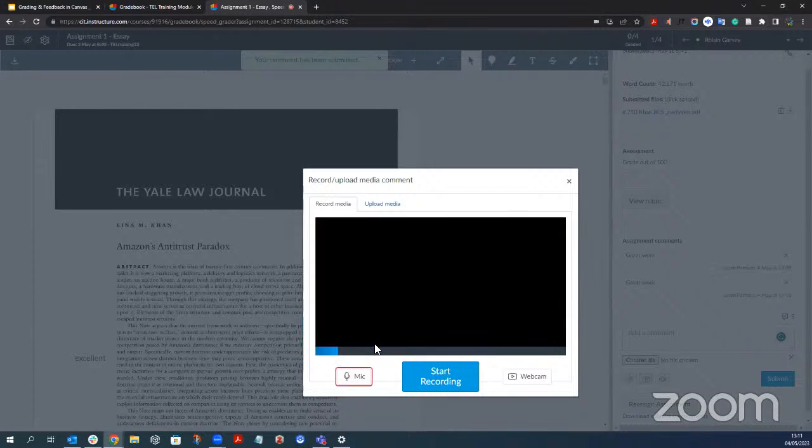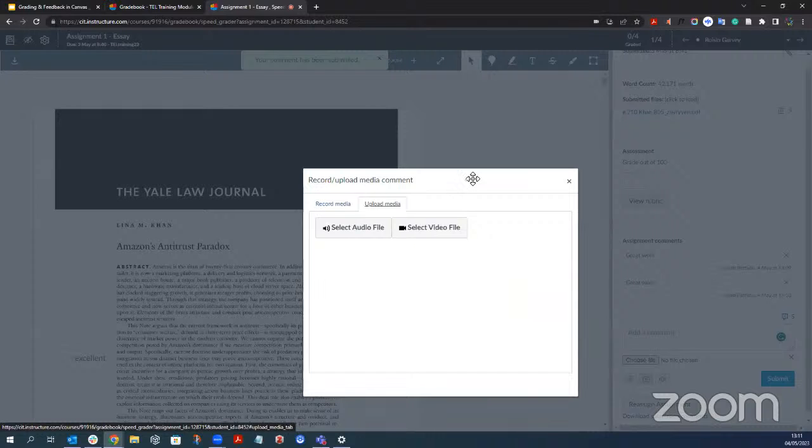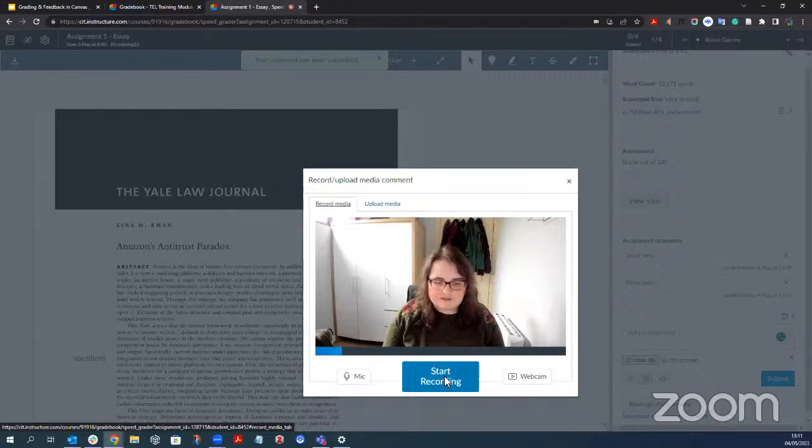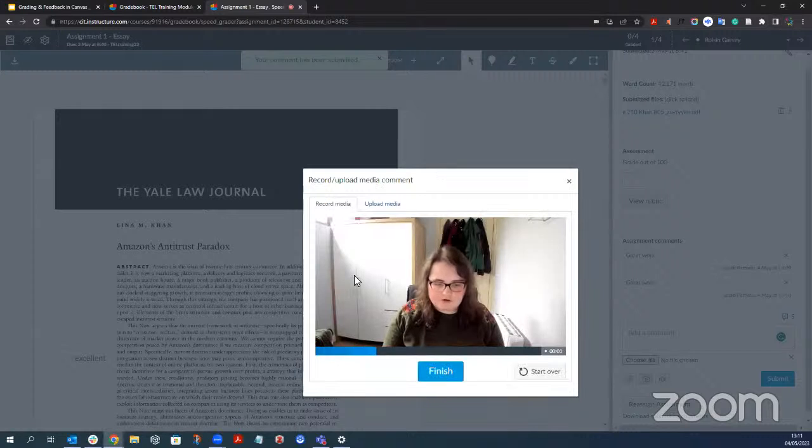So this mic here. And just also to mention, you could upload a file if you want to do it outside of Canvas and then put it in. But if you just click start recording, then you can record a message. So I would say, oh, this is great work. You might need to look a little bit more into this area, and give the feedback through the video.